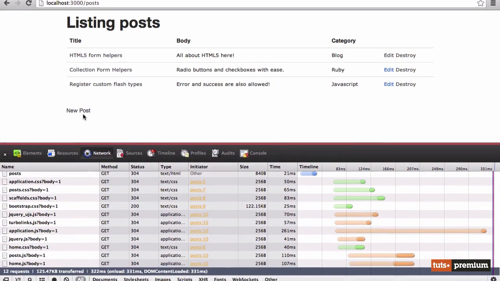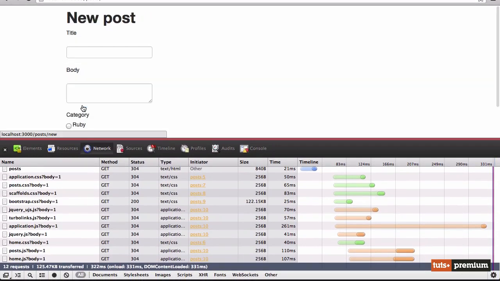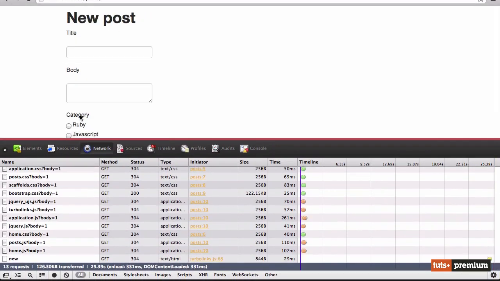But watch closely as I press the New Post button. You see what happened there? There's a new page being downloaded. It's a single markup file, and it has been initiated by Turbolinks.